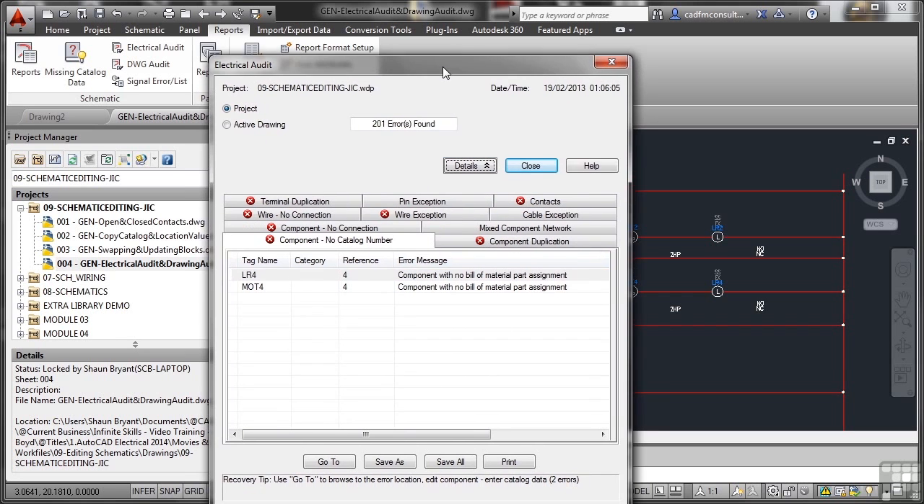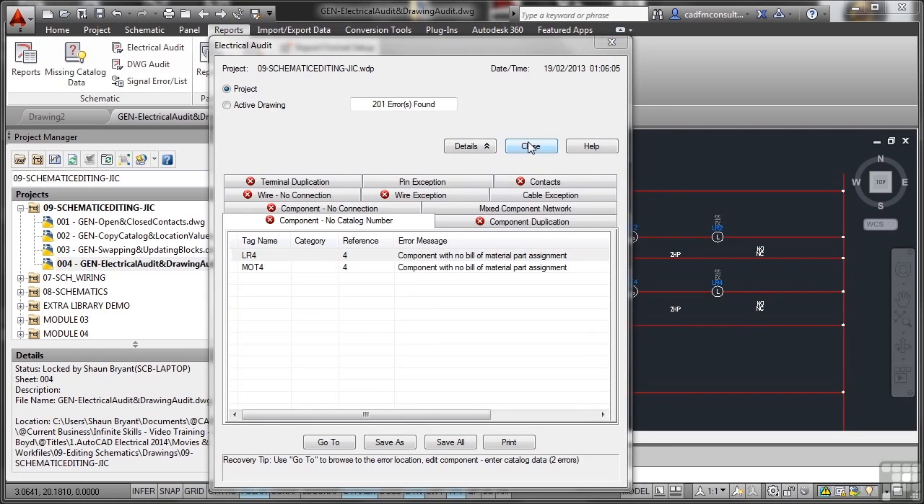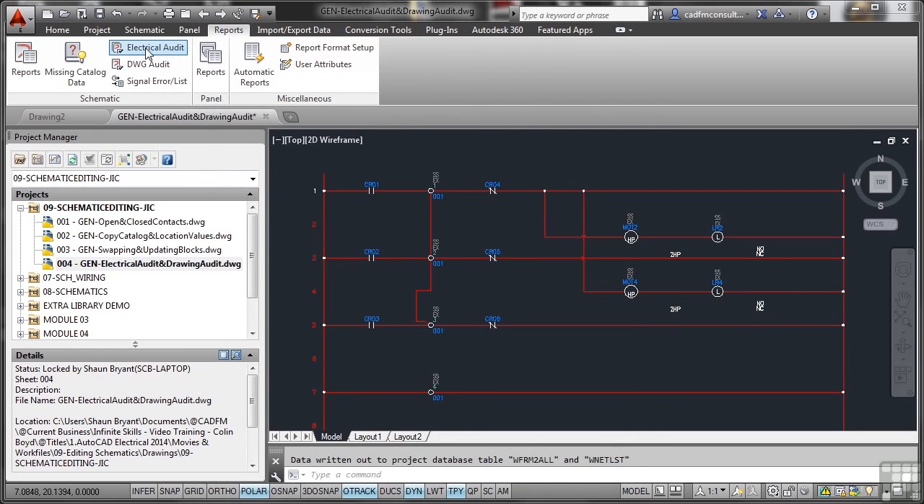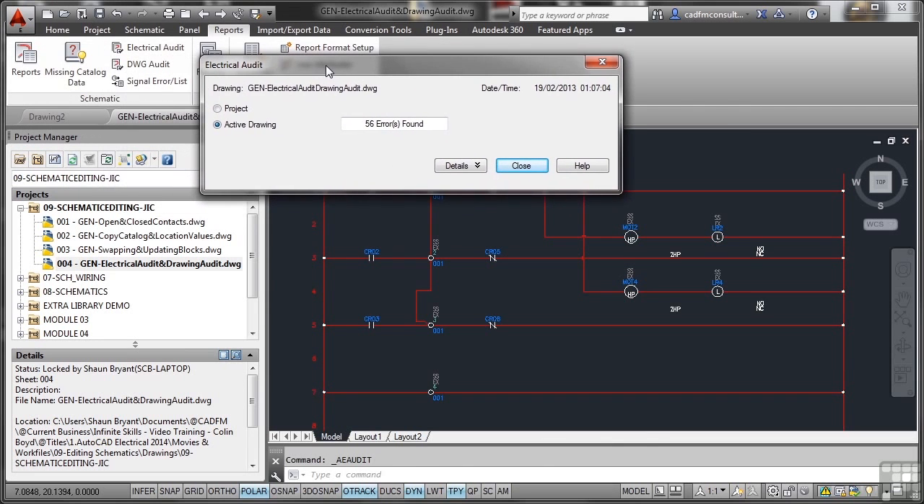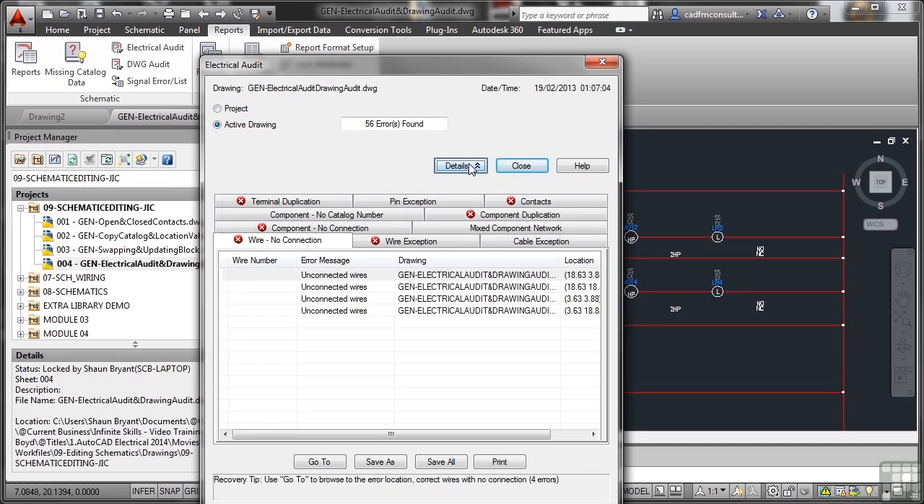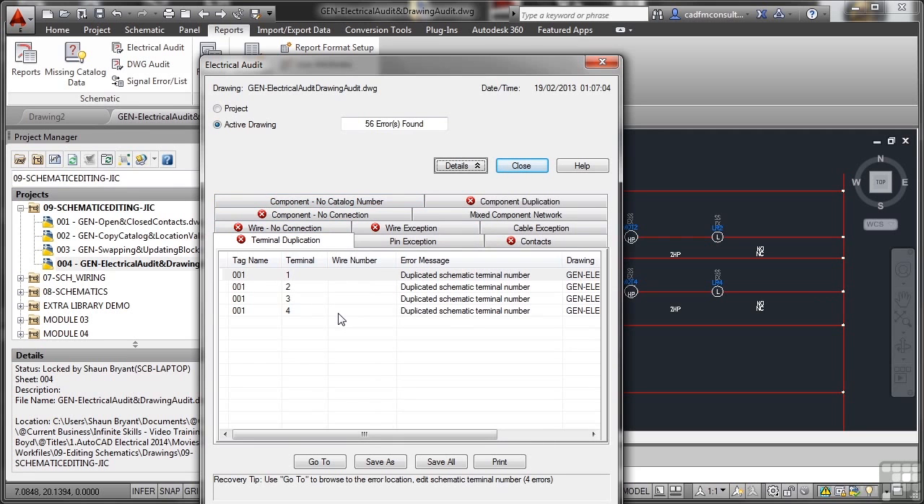Now, I'm just going to close that electrical audit down, and I'll run it again. Again, errors found, but let's go to active drawing now. I'll just drag that down here a bit so we can see it. Again, 56 errors this time. And you'll see on this particular drawing, we've got unconnected wires, duplicated terminal numbers, and so on and so forth. So they're very simple errors that have come up in the electrical audit.